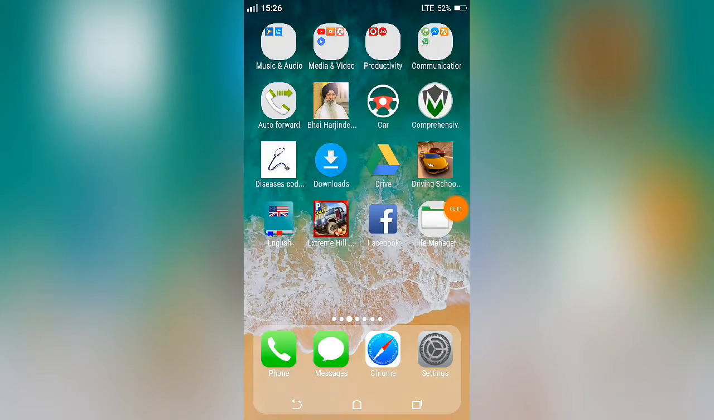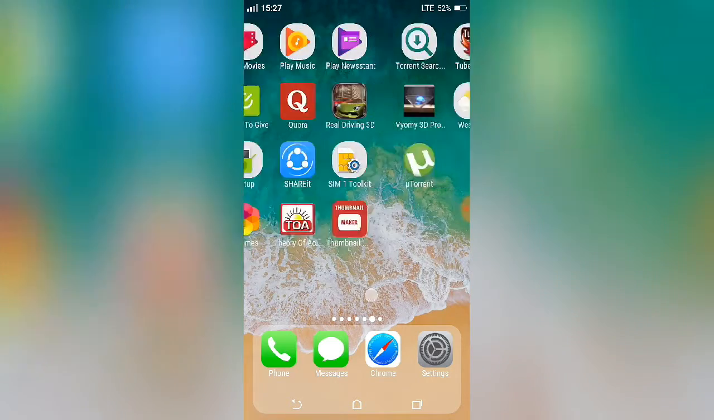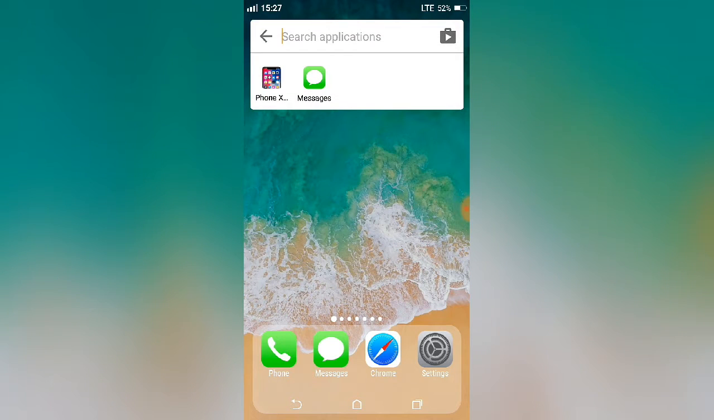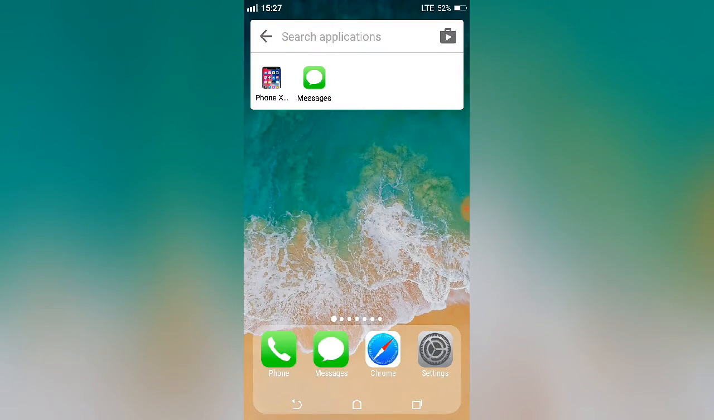This is the layout of iPhone X. Of iPhone.